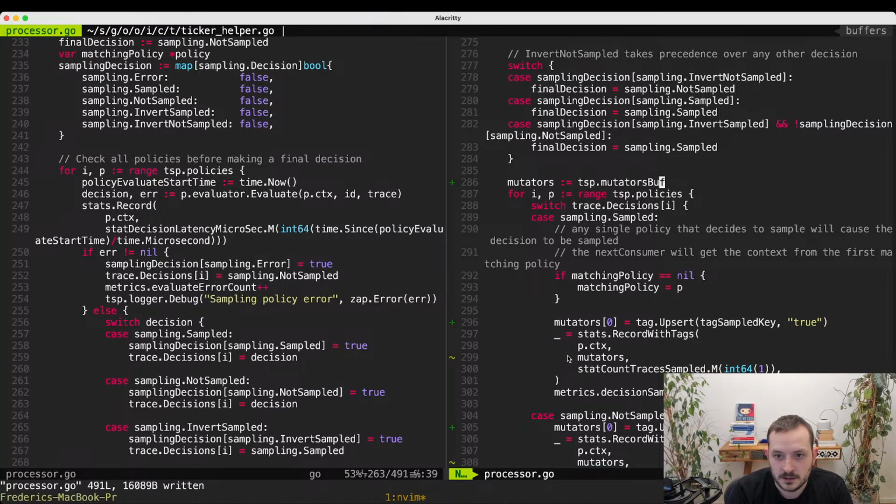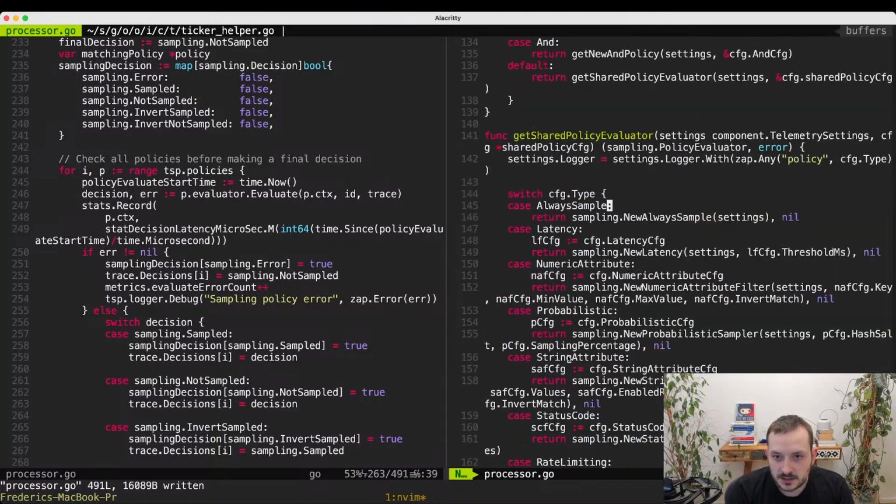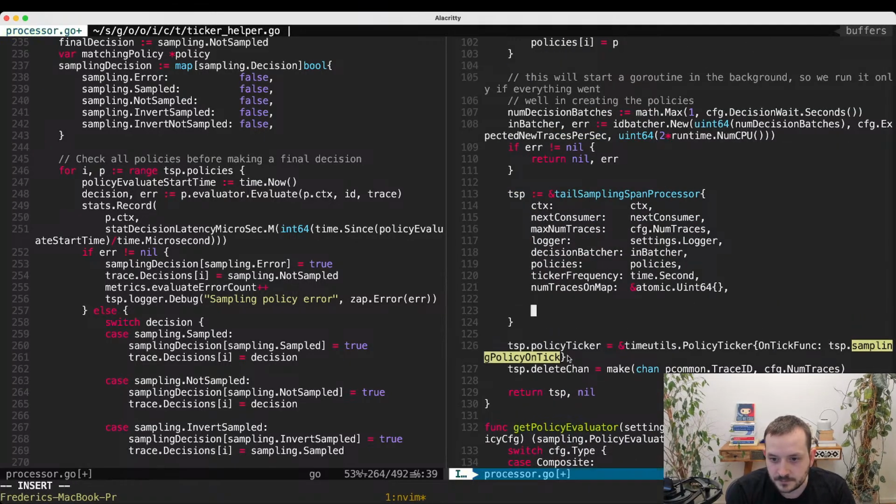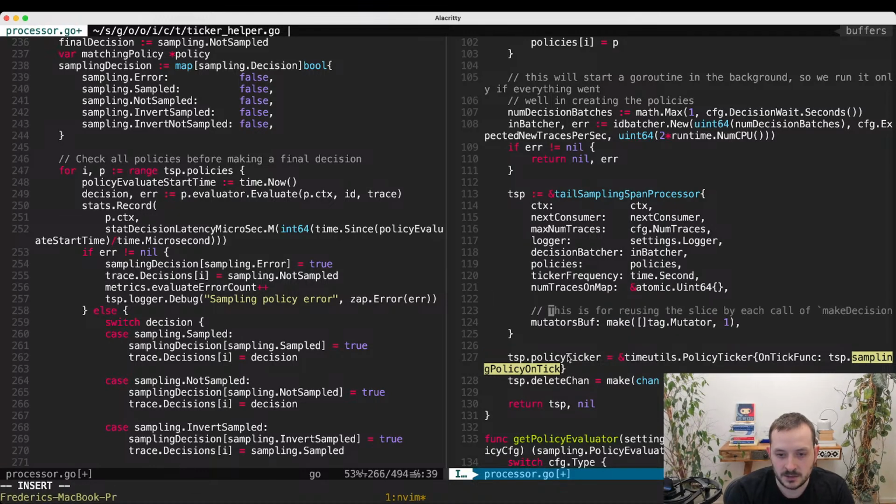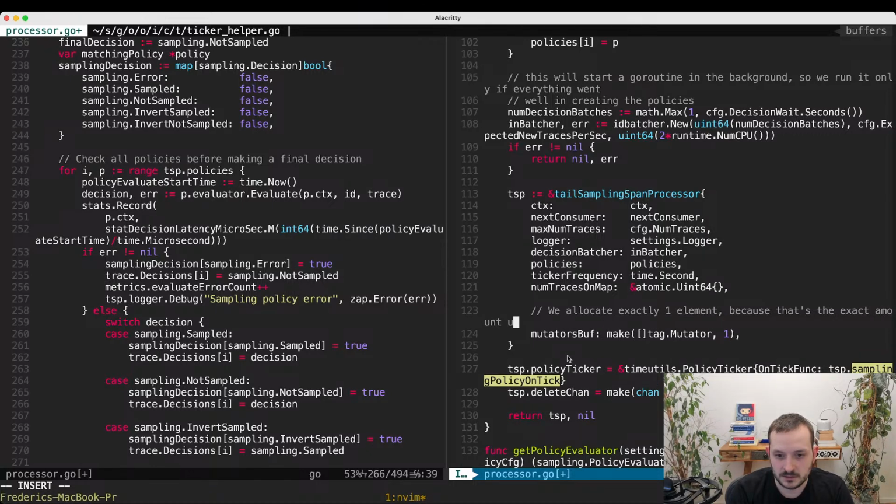It's tsp.mutator_spa. And we want to make sure that we actually set it. Did we already do that? No. So mutator_spa, and we want to set it to exactly 1 because that's exactly how much we need. We allocate exactly 1 element because that's the exact amount used in any case.